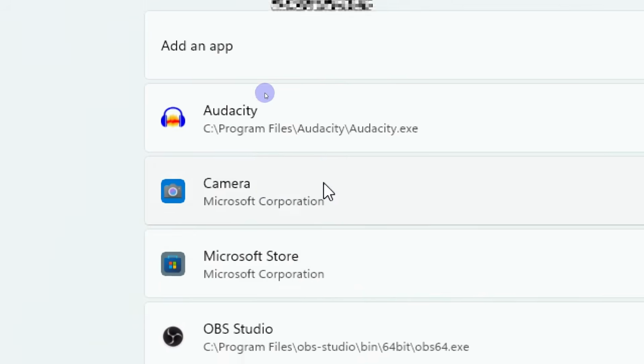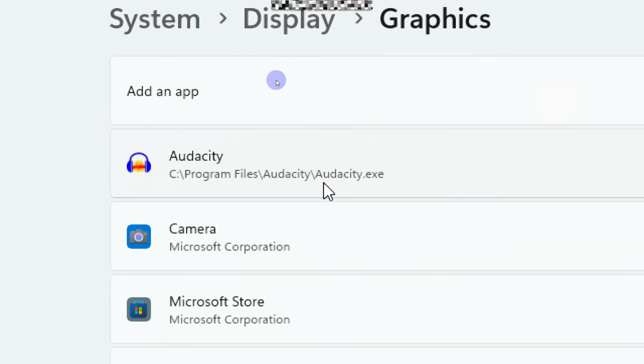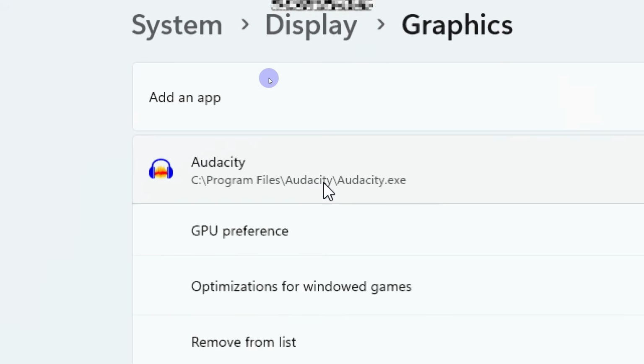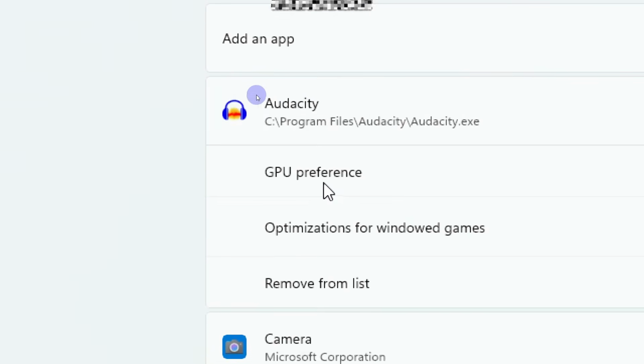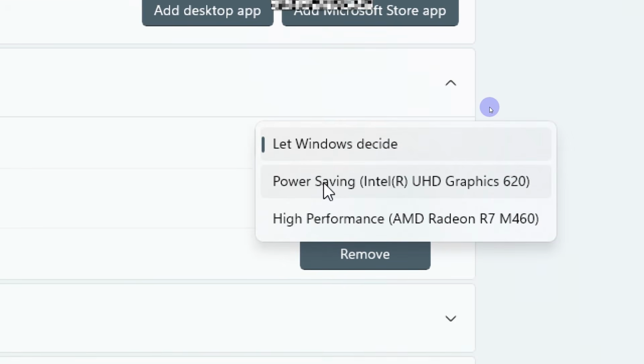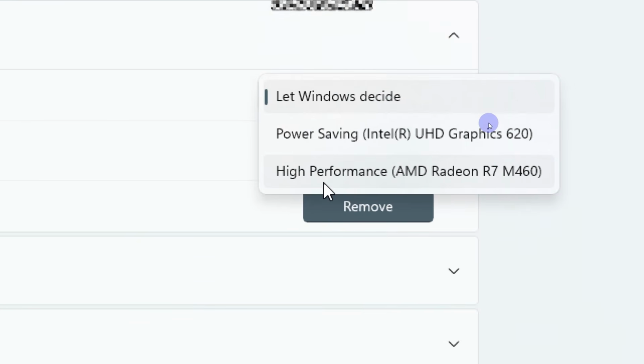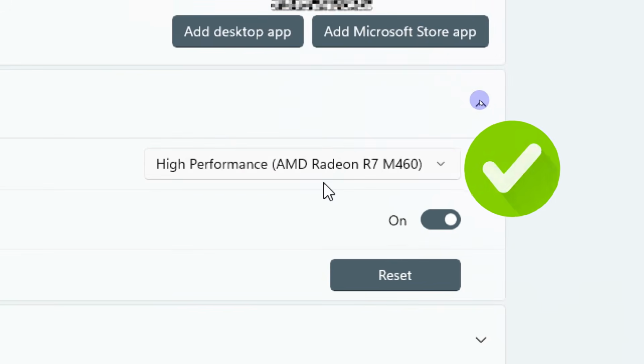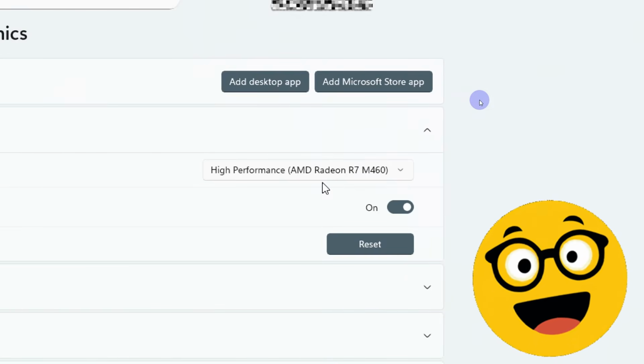Once the app has been added, click on it. This opens the GPU control settings for that specific application. Next, choose High Performance. High Performance explicitly tells Windows to request the dedicated GPU whenever this app runs. You will see your AMD GPU listed here, confirming it will be used.